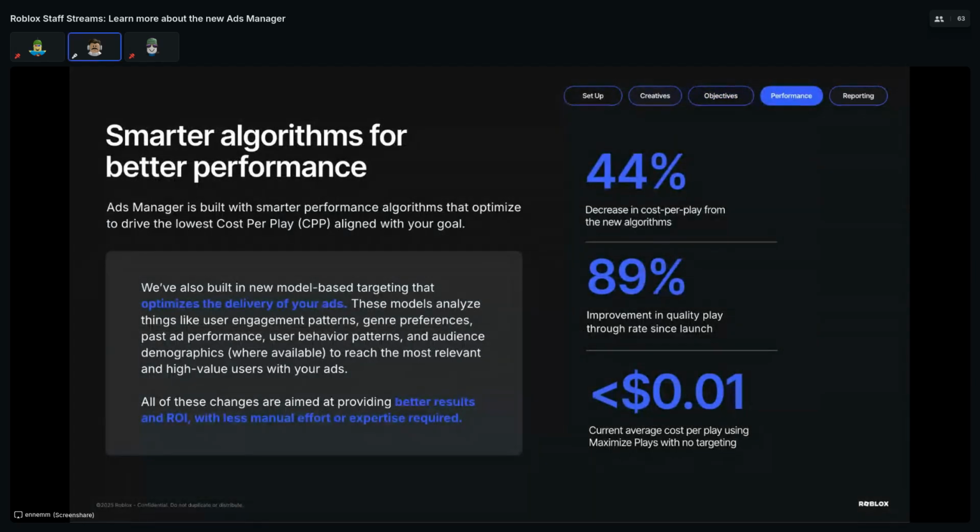We talked a little bit about the algorithms and targeting. And we got a few questions about targeting that maybe we can get to in this section. Some really cool numbers on this slide. We talked about how the algorithms are optimized to drive the lowest cost per play aligned with your goals and find the relevant users. But here we've got a little more about what the models look at. Do you want to talk a little more about that? And then maybe I can touch on what that means for the cost per play right now on the right. Yeah, sounds good.